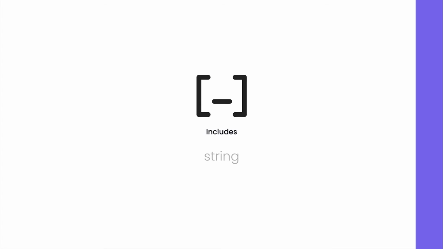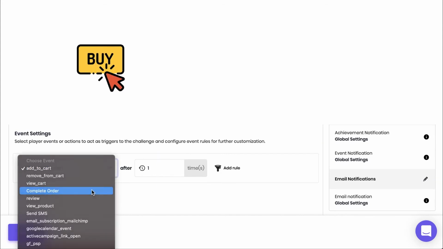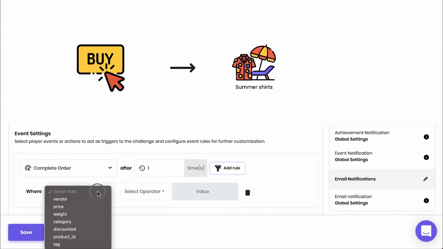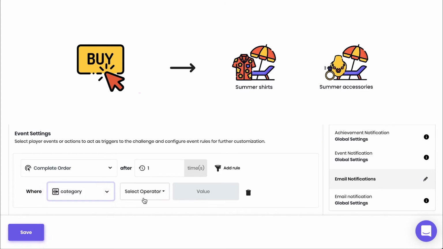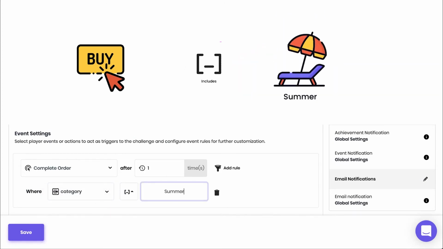Includes. This key operator triggers an action when the key value contains the added rule value. The player's event should satisfy the included value. For example, if your rule is to reward players when they buy a certain type of product, like summer shirts, summer accessories, you can just select all products that include the word summer under the category key.